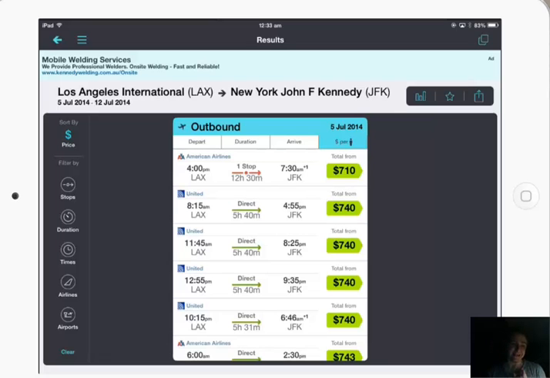So the most important thing is that you have to be flexible. If it's a certain date that you want flights, Skyscanner will find the cheapest flight, but obviously it'll be the cheapest flight for that day. So I've got an example here, and I'll just show you it. I've got LAX to New York, leaving on the 5th of July and returning on the 12th of July, for about a week.